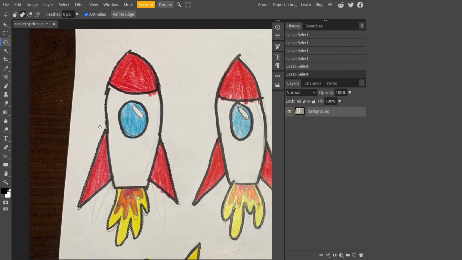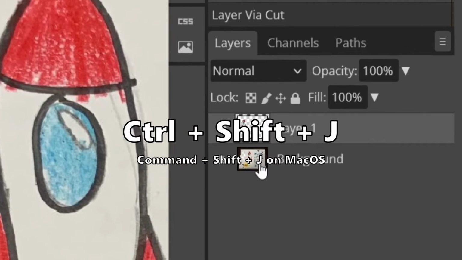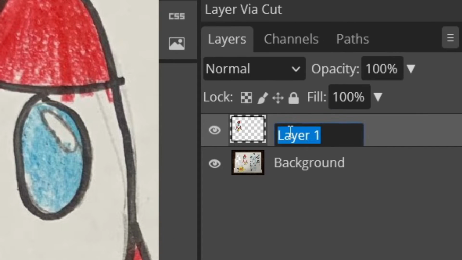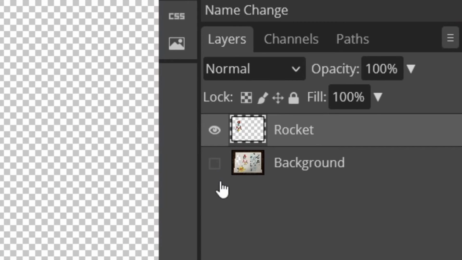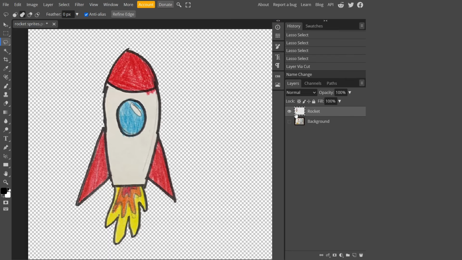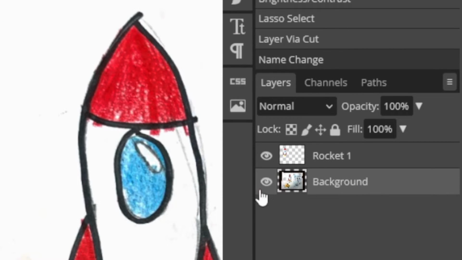Once you have this nice selection, hit Control Shift J on your keyboard all at the same time, and double click where it says wire 1 and name it rocket. And if we click this little eye to hide the background, you'll see that the rocket is perfectly cut out. Now select the background by clicking on it, and repeat this process for all the other sprites.